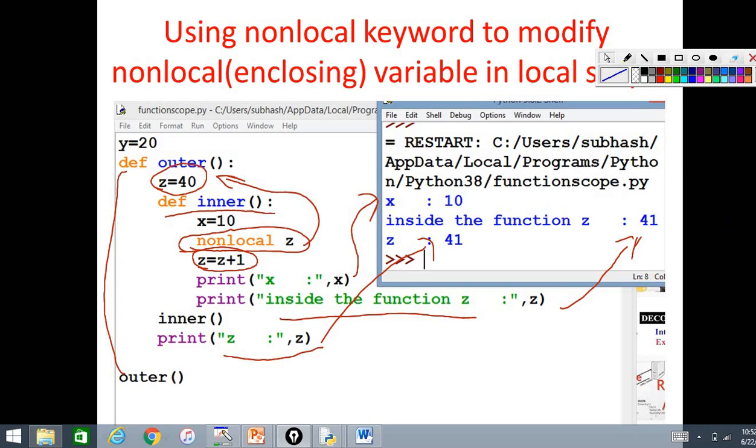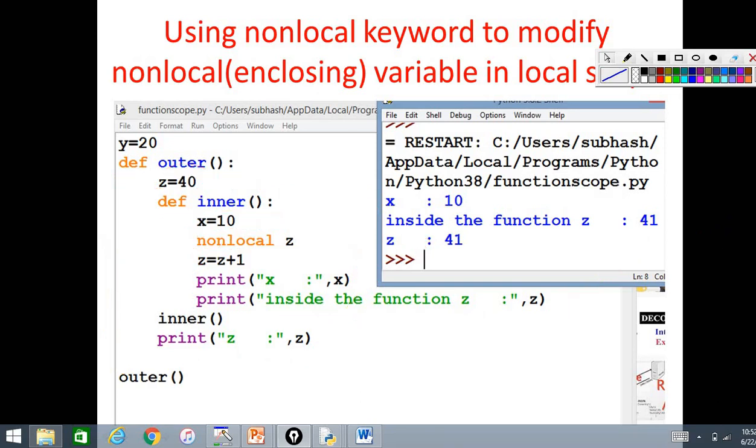Okay, so this is how the enclosing variable can be changed. The values can be changed in the local scope using the non-local keyword. Hope it is clear for you.